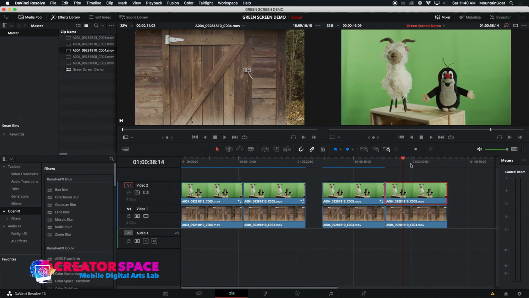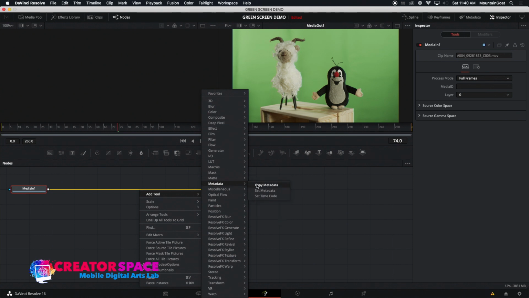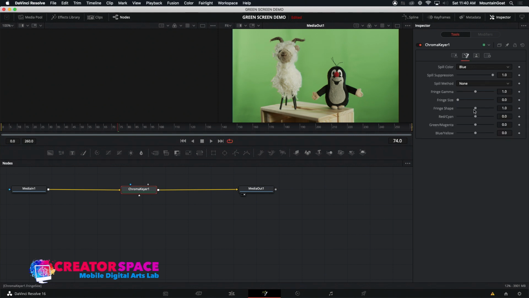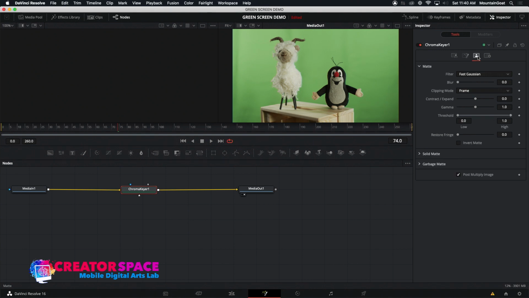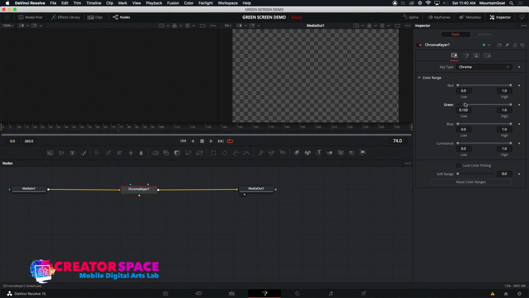So let's look at this other one here. We'll look at another tool and just see how that works as well. So I'm going to again right click, add tool. I'm going to go to matte, Chroma Keyer. Okay, and I'm going to decide what color we want to do. Okay, and let's see right here. I'm going to go on color range.